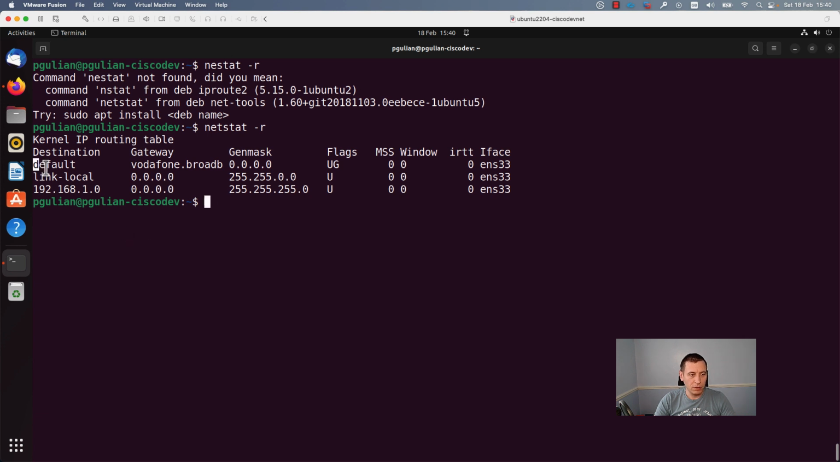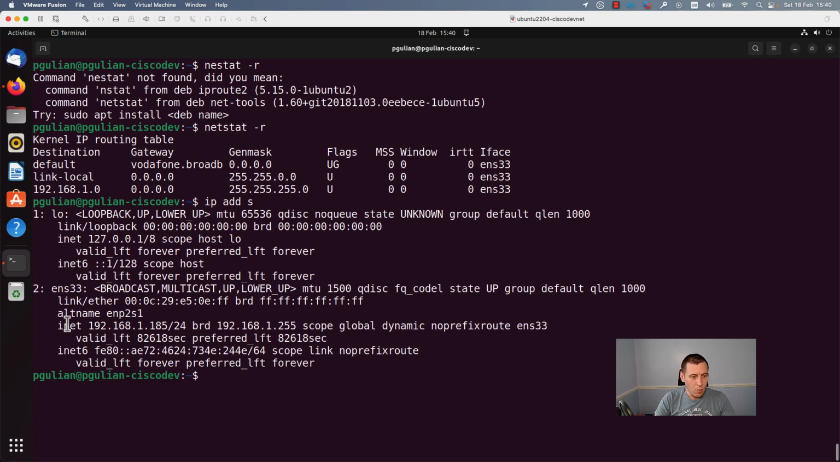I have a default route which points to my router, and I have the local subnet from which I have an IP address. My IP address on this machine is 192.168.1.185, which is part of this subnet, which has the subnet mask 255.255.255.0.